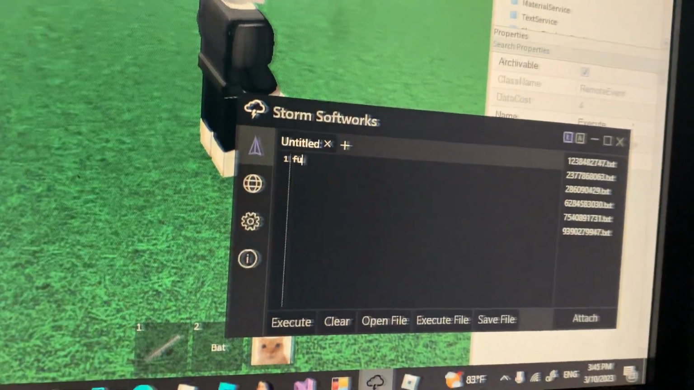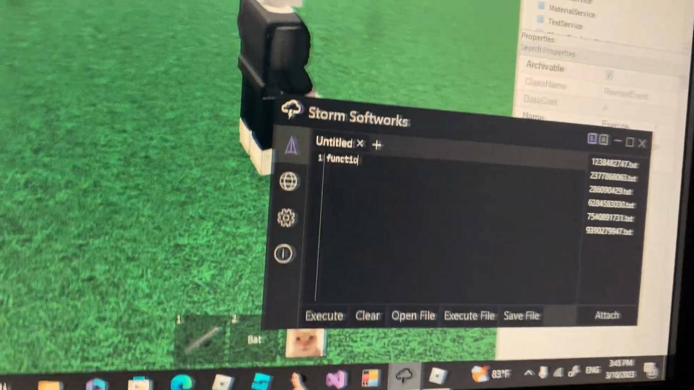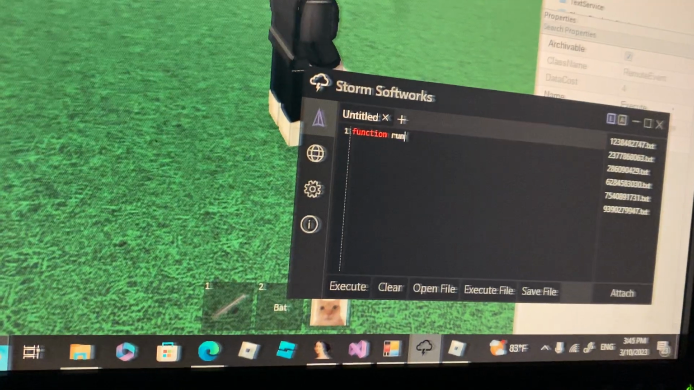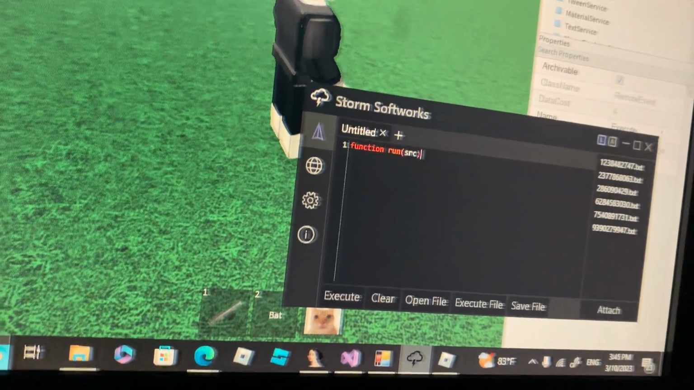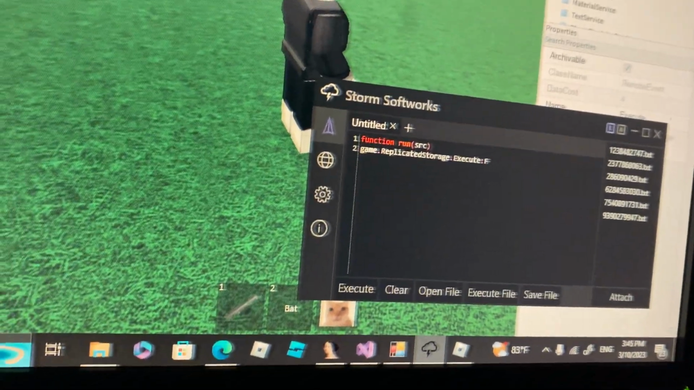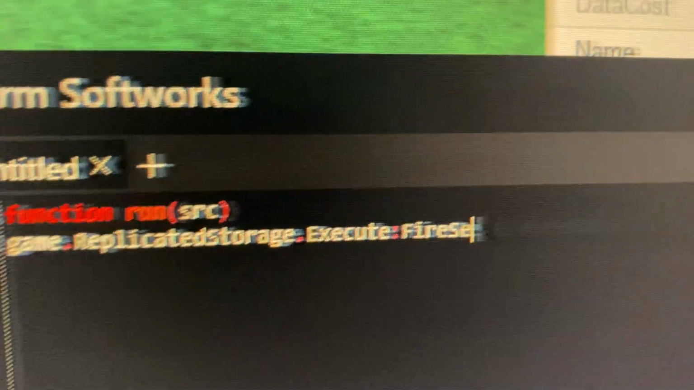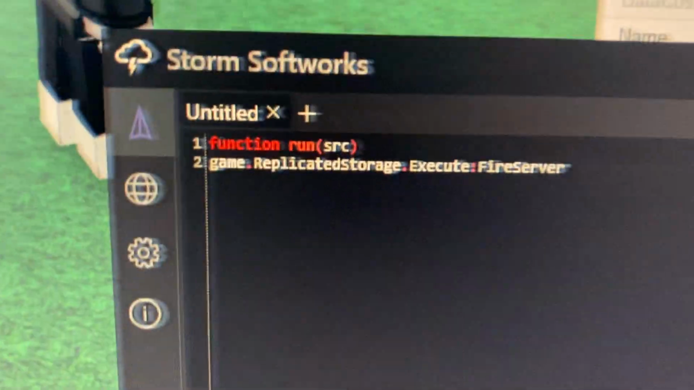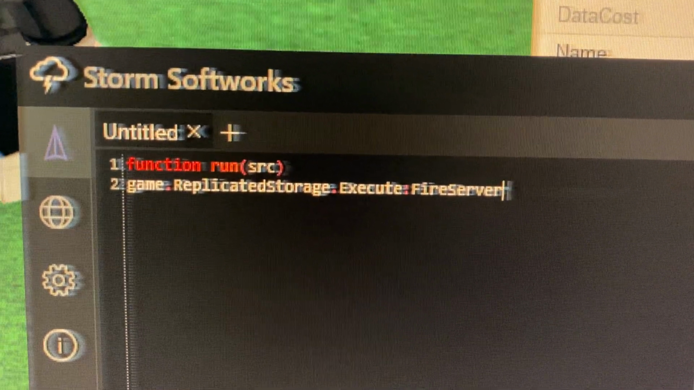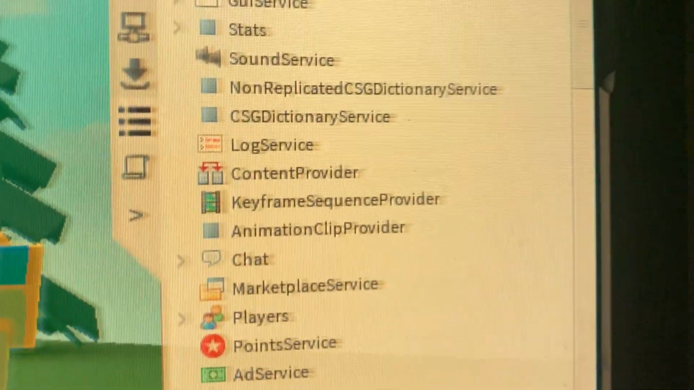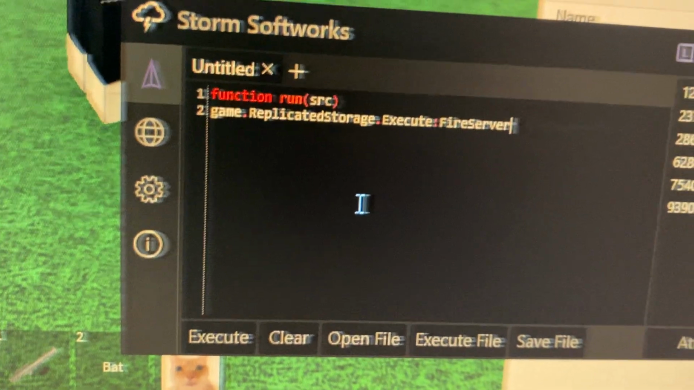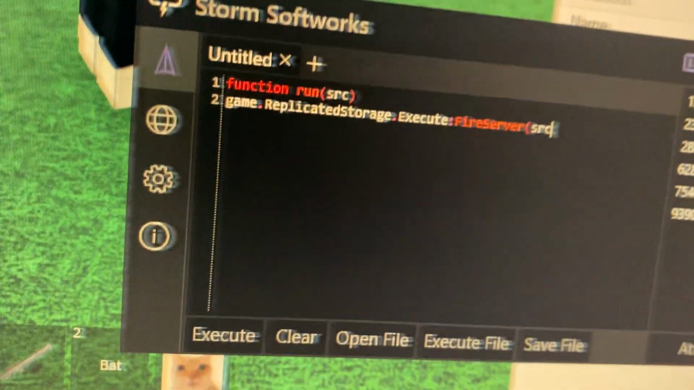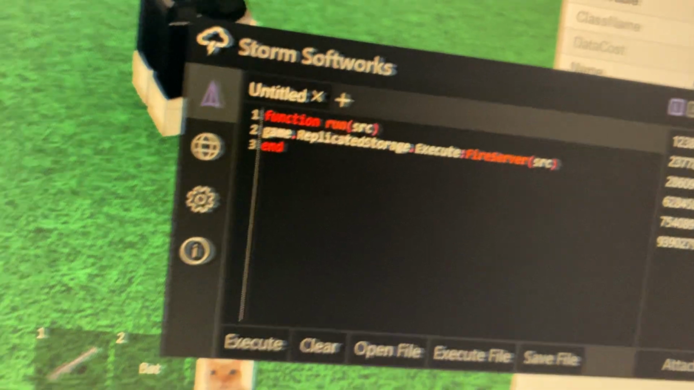Function run. Now you also have to fire server. I do not know the arguments unless you have a decompiler or a script to bytecode that you can get the game. But this function depends, because my game specifically targets this. So let's test it out. Now I'm gonna type in src. Since I only have one argument, you guys have more, so this only works on my game, as I said. Now we're gonna run this a couple times.